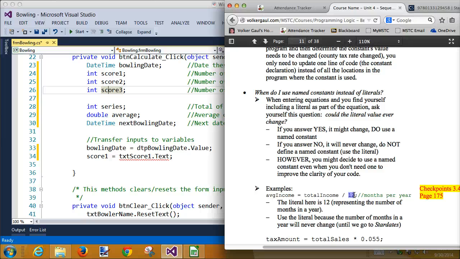There's 12 eggs in a dozen. Later on, there's another example. That's not going to change. Unless you're a baker, I guess. Those numbers don't change. 60 seconds in a minute, 24 hours in a day. Those kinds of numbers, if you put them into your formulas, they're not going to change. You can leave the literals in there. But other things, like tax rate, can change.